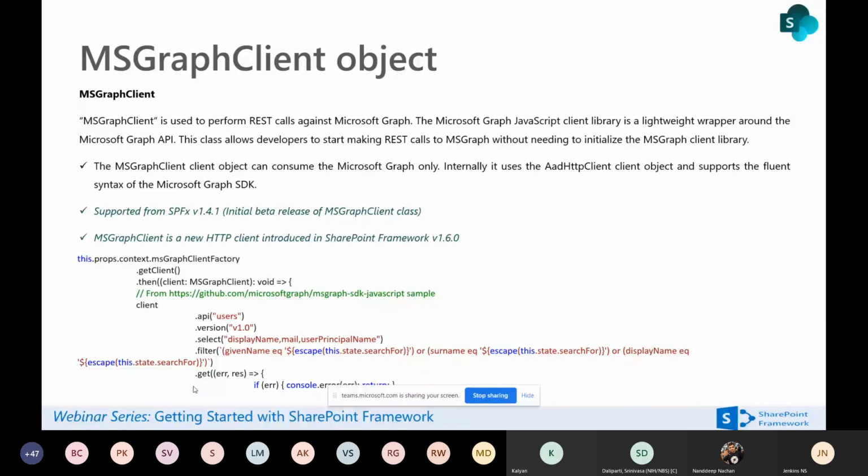The MS Graph client object consumes Microsoft Graph only. That's why you should always remember: whenever you want different REST APIs, go with the AAD HTTP client object. Always prefer to use Graph API for Office 365 applications, Windows 10 services, security, and all the services related to Microsoft 365. This is supported, and there is a beta version, and then you can see 1.6. Always remember 1.6.0. Here, the same thing: props context from the web part context, in MS Graph client factory, get the client, and we can pass the object MS Graph client.